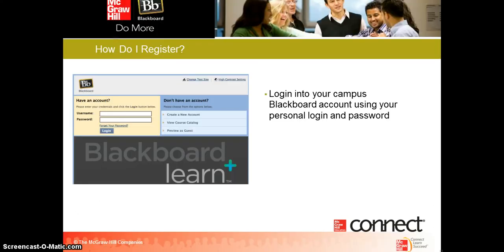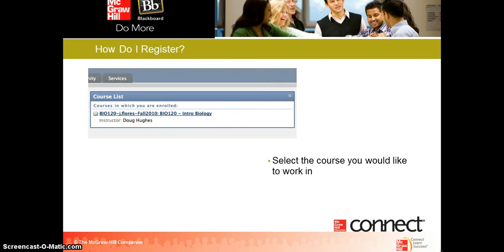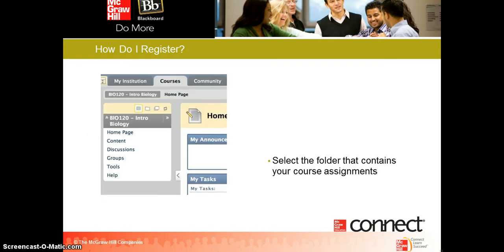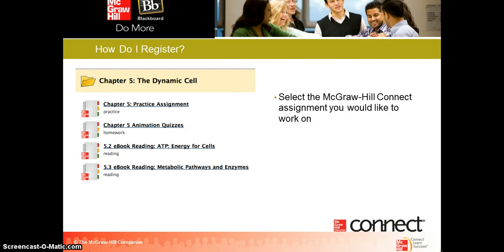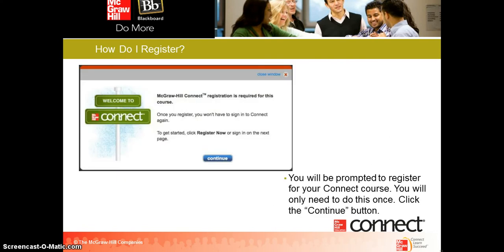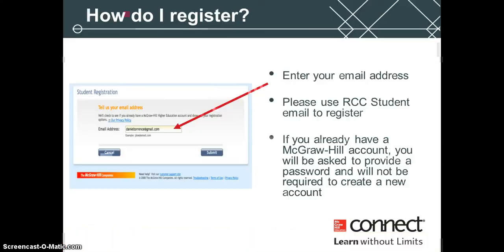Registration in Connect is pretty straightforward. Just log into your Blackboard account and locate Psych 1 with Professor Romero. Locate the folder that will contain your Connect assignments and click on that. You'll see a list of icons very similar to these. For the purposes of registration, click on any one of those icons. It will bring you to the same welcome screen for Connect. Go ahead and click Continue.